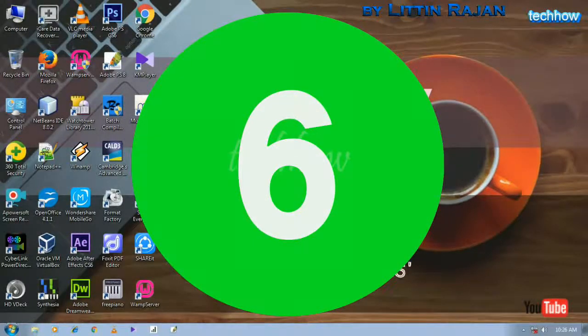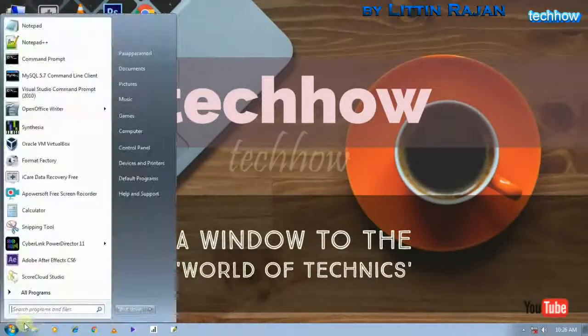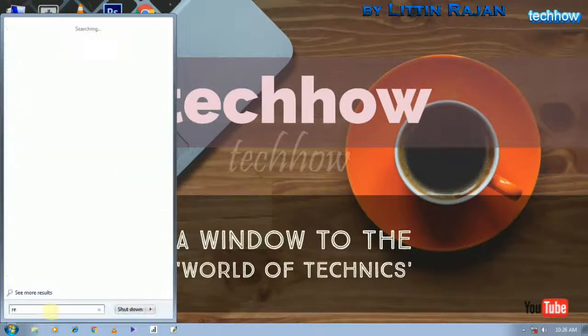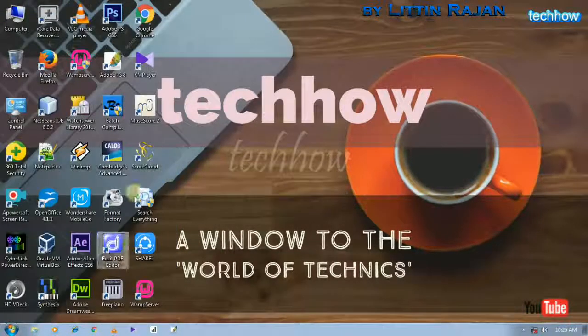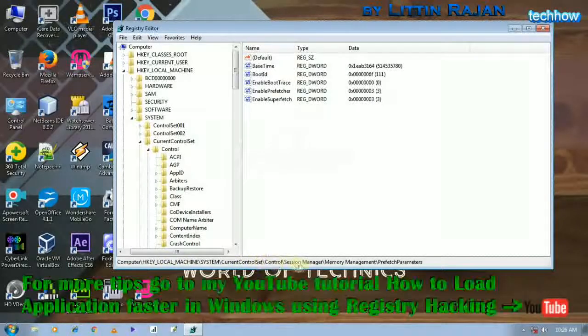just doing by the registry editing to improve the loading of your applications faster. You can do it by registry editing. Okay, just type on the search bar regedit and open the registry, then select the HKLM, that is HKEY_LOCAL_MACHINE. Under that, go to the CurrentControlSet, then Control and Session Manager, then go to Memory Management, and now at last the Prefetch parameter.